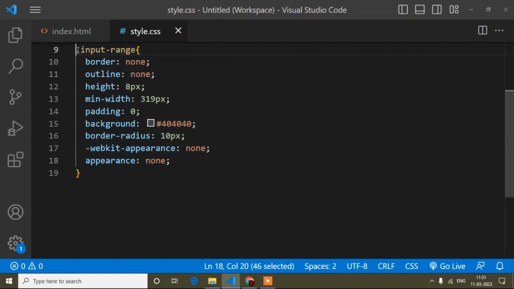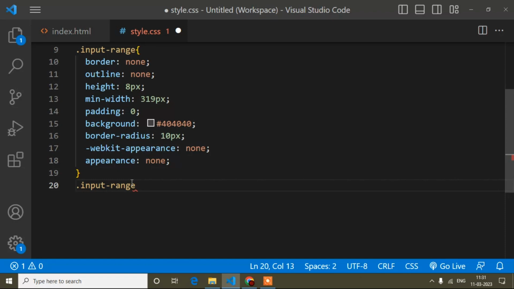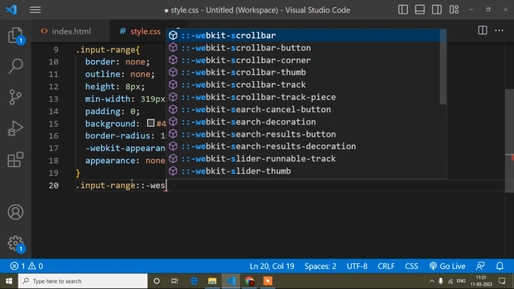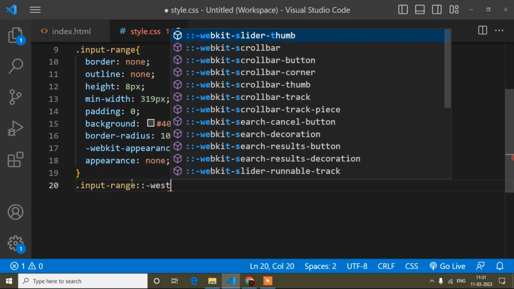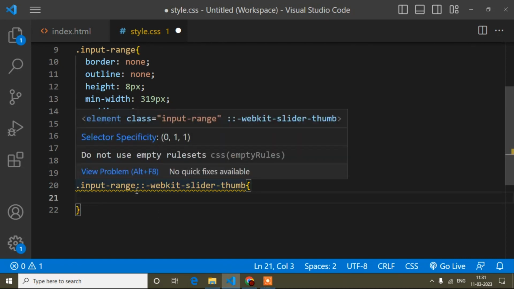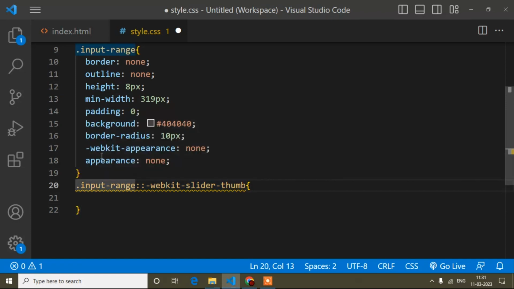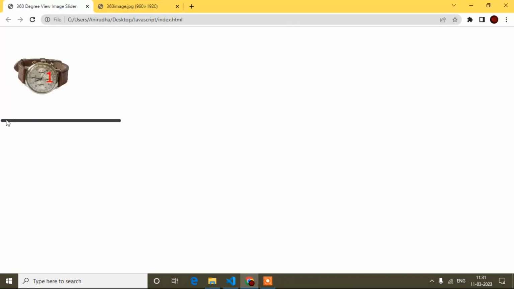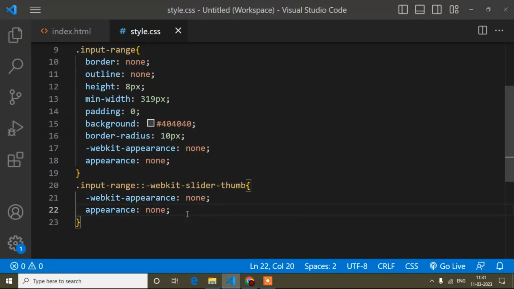Now I will copy this again, paste it here, and after that write WebKit slider thumb like this. The same way, when you write for Mozilla, you can change it to Mozilla, and for different browsers you can search in Google and get it easily. Here also I will write WebKit appearance none and appearance none. Now save and see, now it is removed. So now I will make it my own custom.